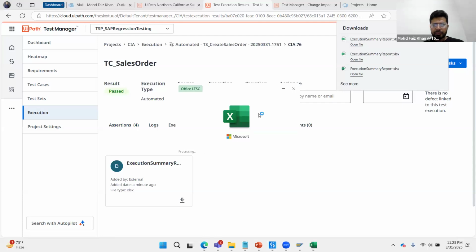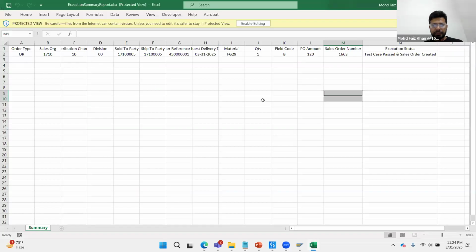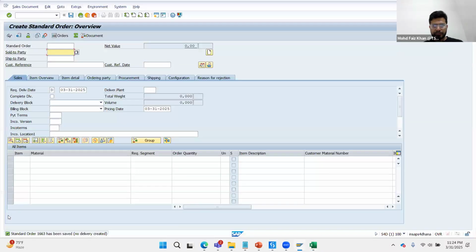This is just for reference, but as per the actual requirement, you can build different templates. Maybe it is a Word file or Excel file, or any other file format. So you can see the sales order created with this number 11663. Yeah, same number.